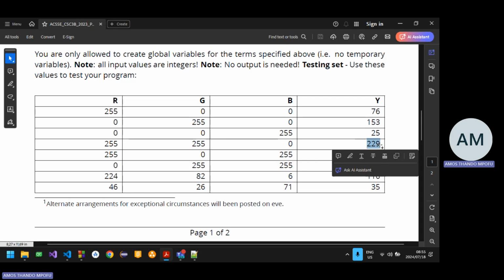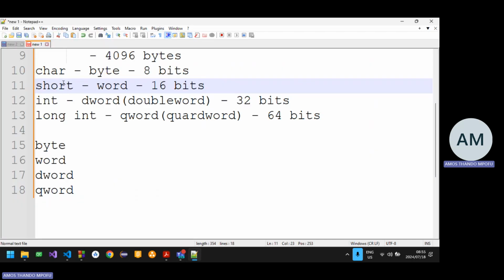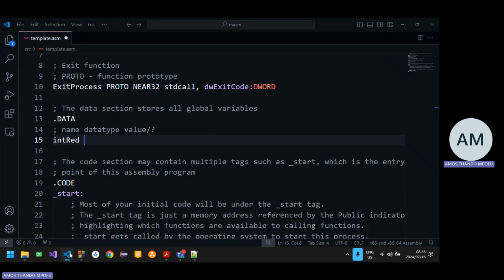Let me see, 2 to the power of 7 is going to be 127. It's small. So we have to use a word or a short, right? We should use a word or a short. But then you're going to see in the memo, it might come out different than this. You might use D word.